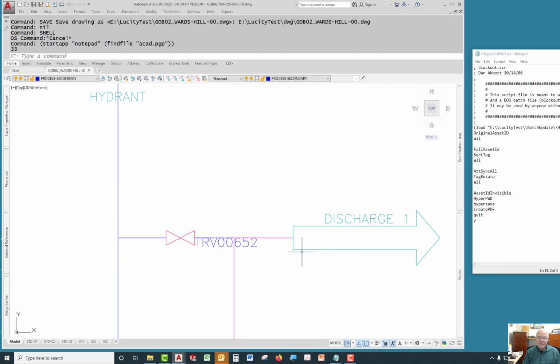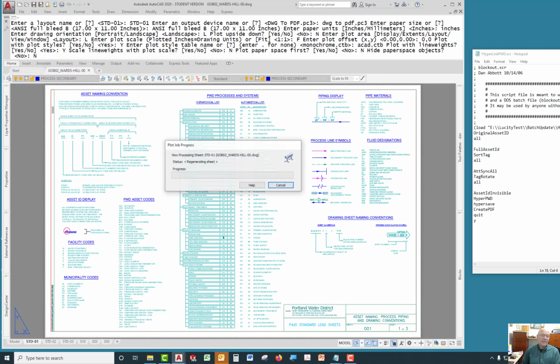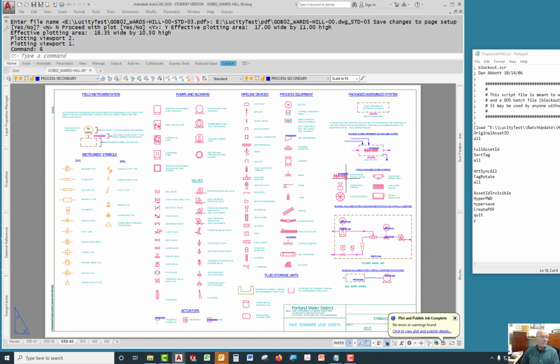So now we've got the hyperlink. We did a HyperSave. Now we'll do a create PDF, and the create PDF is going to open up every layout one at a time, and it's going to create a PDF file by plotting using the DWG to PDF plot file.